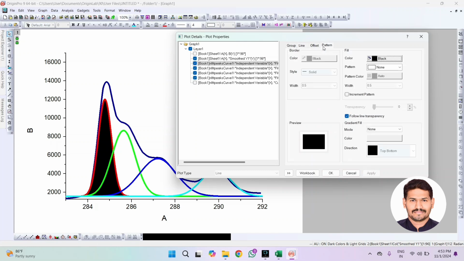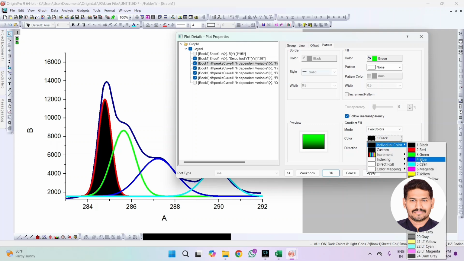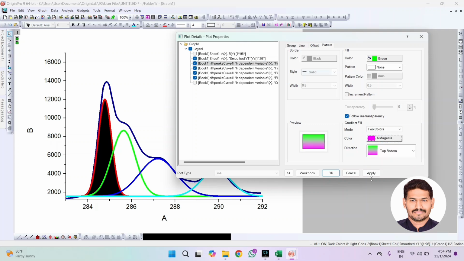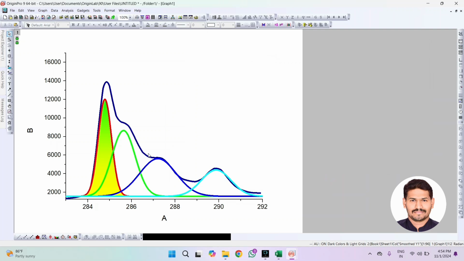And we need to go to the pattern, that is the last option. Here are many colors, many options. Gradient fill, here we need to select two colors. So here is green, and here I will select one different color, pink. Yes, it is looking good, but I will give yellow. So yellow also looks good. Yes, it is looking great. And the same thing we need to do for this curve.